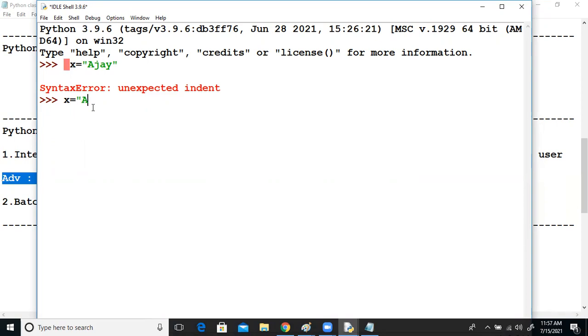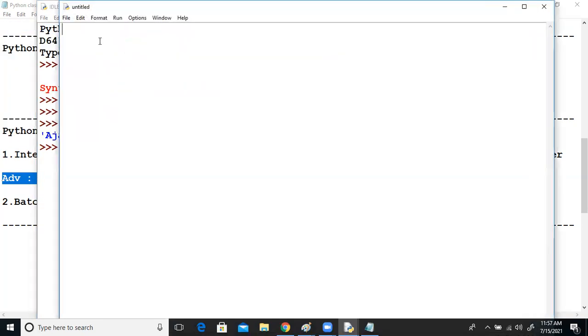Then y equal to Kumar. Any valid Python statements you can type. Say, what is the x plus y value, adding. And if you want to work with batch mode, go to File, New File, where you can type your Python statements, save it with a .py extension and run it here. Say Run Module.